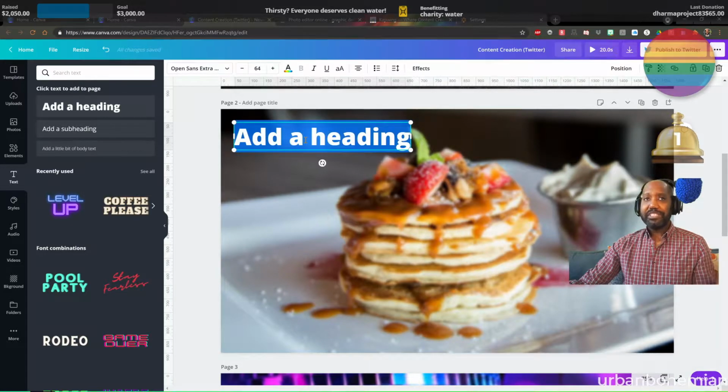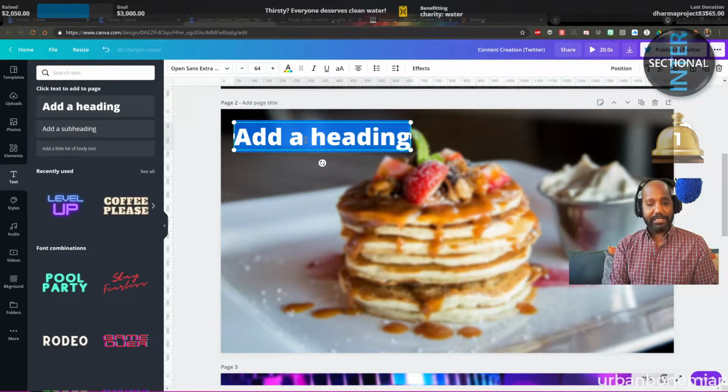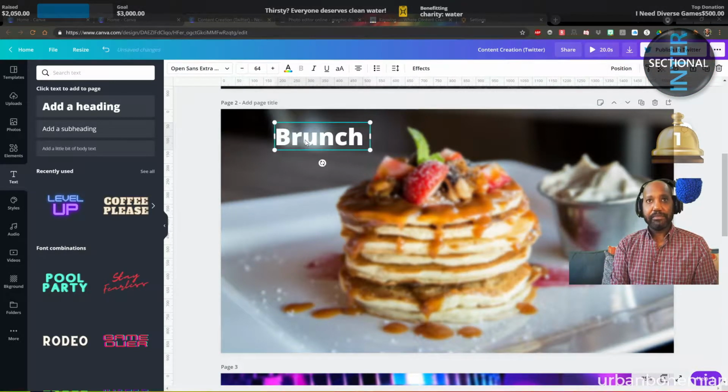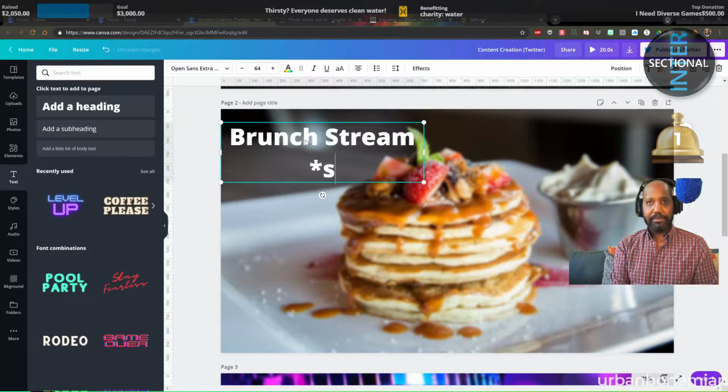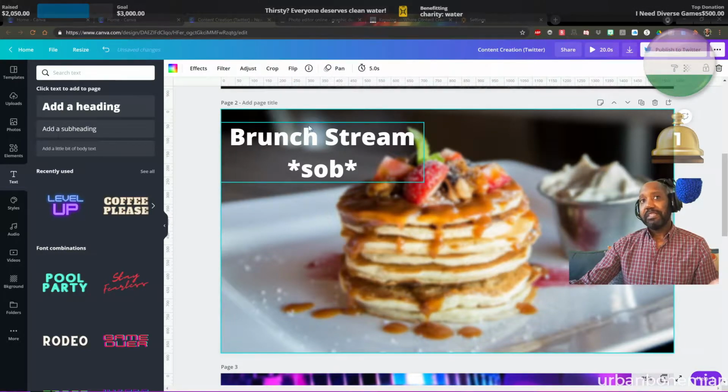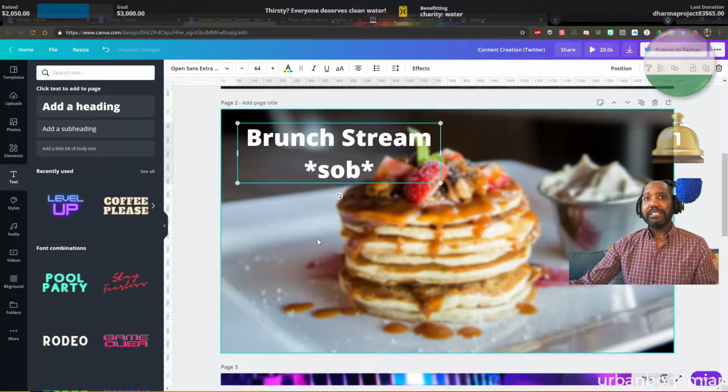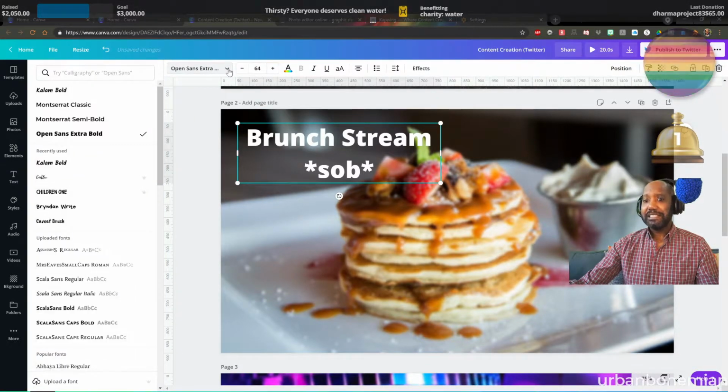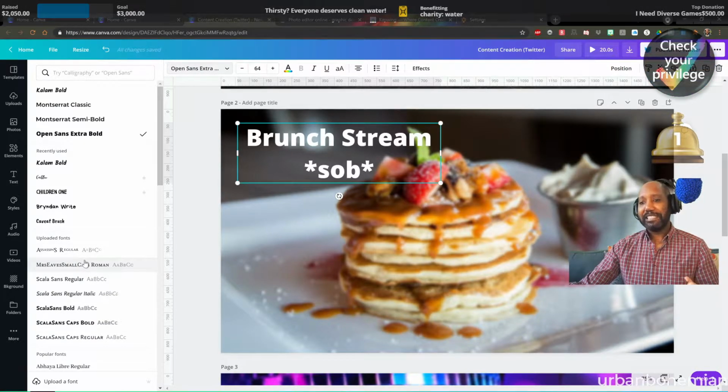So generally, I throw in a heading, follow the pink line. Indeed, I throw in a heading. Let's just say front stream, sob. So that will be my heading for the graphic. And from here, I can change the font. Everyone's familiar with the font picker. Canva has tons. They have so many tons. You can also upload your own fonts. The position button, yes. There are a lot of things.